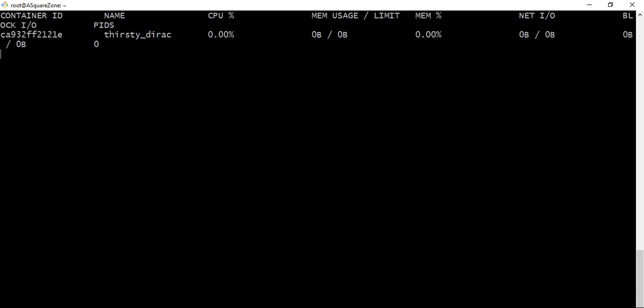So as it is not running, it is using 0 bytes of memory and the limit also it's not specifying anything, and it is not utilizing any CPU here. So there is no network input or output here. The data transfer is not happening at all. So this is the basic thing of the docker stats command.